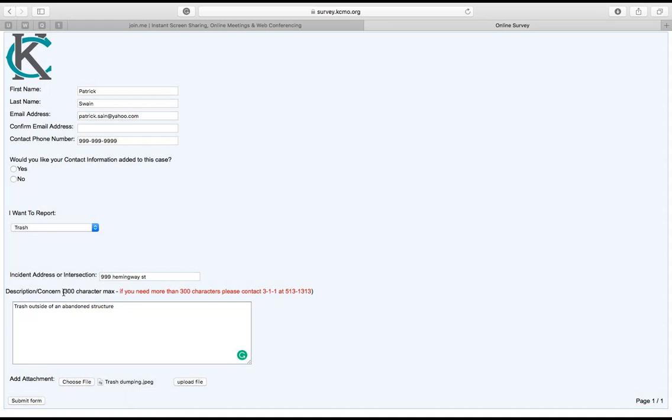Now, as you can see, there's a 300-character max. So when you're putting in this description, you want to be as specific and concise as possible. However, if you feel like you need more than 300 characters to sufficiently summarize what the issue is, you can contact 311. Their number is listed here. The area code is going to be 816 and then 513-1313. You can also contact them by simply typing in 311.